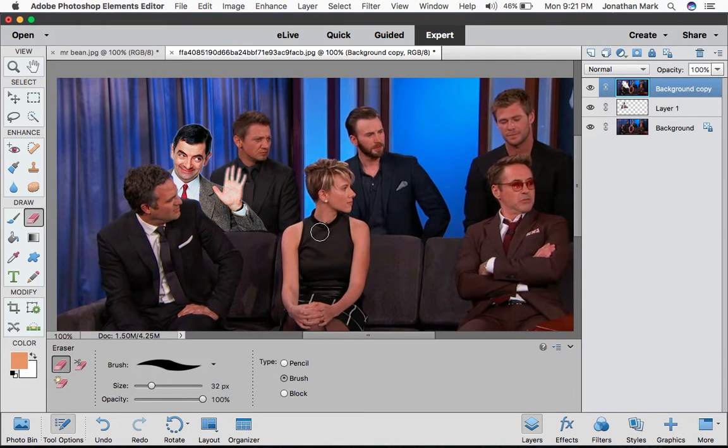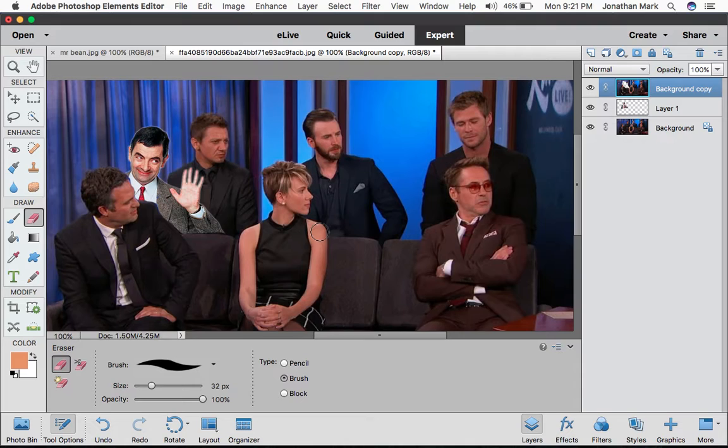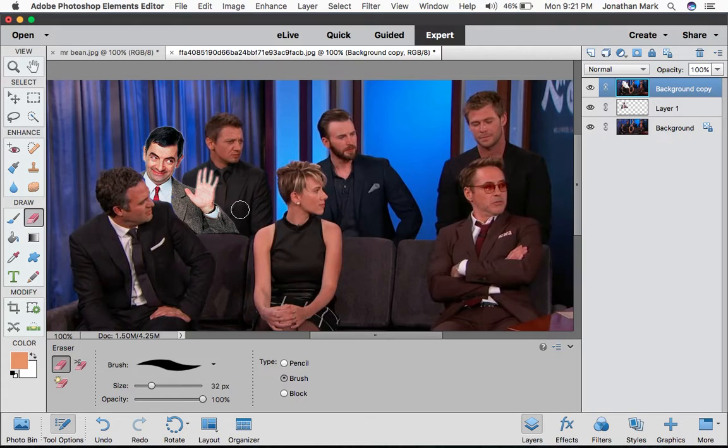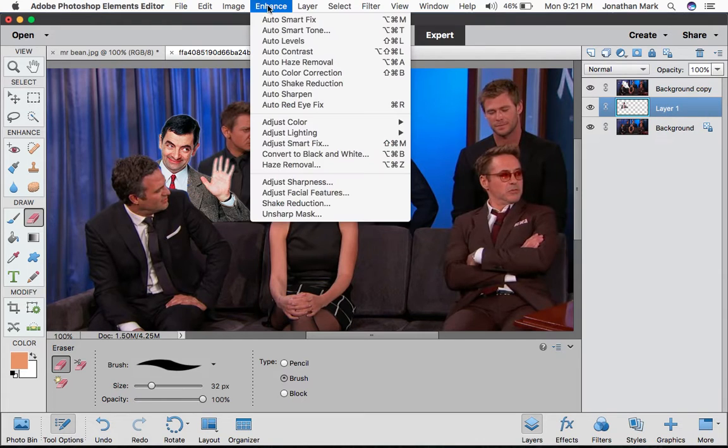Now, the first thing that you guys will notice if you look at this picture is that the lighting is way off, right? These guys in the picture are fairly dark under studio lighting, and Mr. Bean is really washed out and really bright here. So there are some Photoshop options that we're just going to play around with a little bit. You can play around with them as much as you'd like, but we're going to make sure we have the layer selected. We're going to go into Enhance, Adjust Lighting, and Brightness and Contrast.